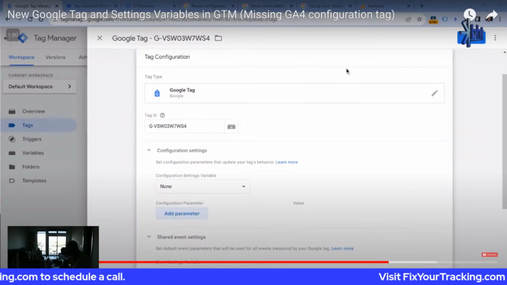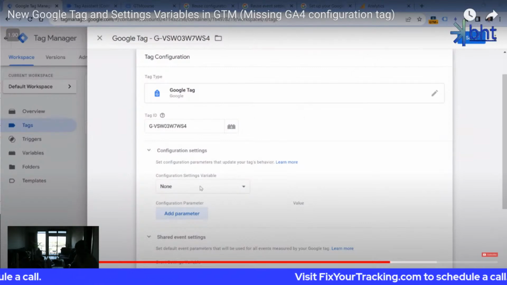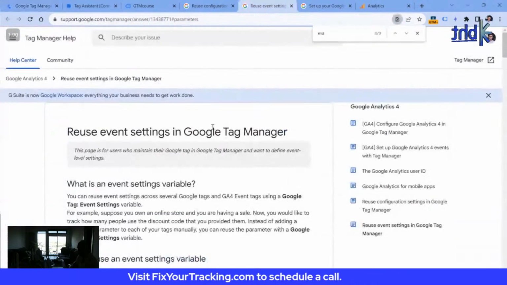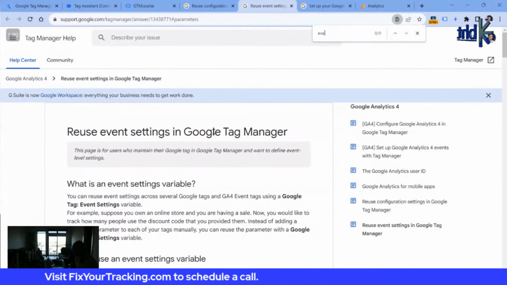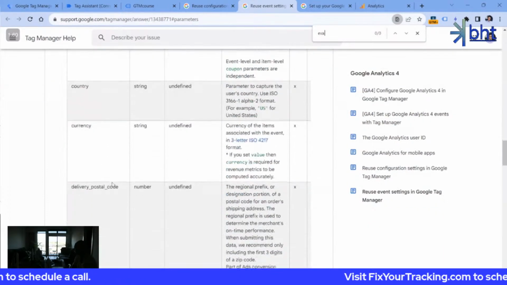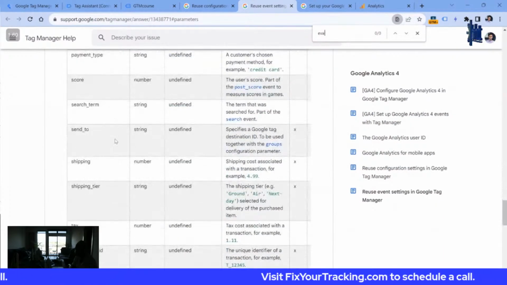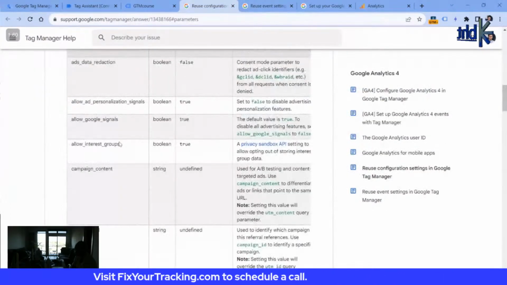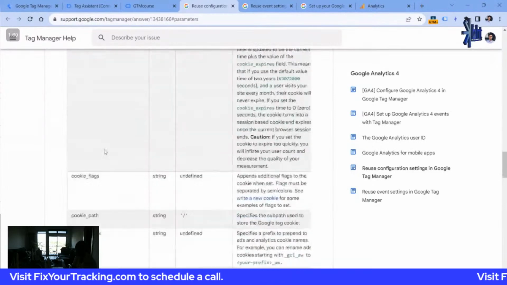Google tags in your container, then it might make sense to create a configuration settings variable and then apply it to multiple tags at the same time instead of creating a bunch of different parameters in those tags separately. Looking at the documentation, it looks like Google wants us to use more custom dimensions and similar parameters in the event settings variable. For example, here we see things such as coupon or items or method, shipping tier, and so on, while the configuration settings variable should be used for more global settings, such as campaign source, cookie settings, and so on.